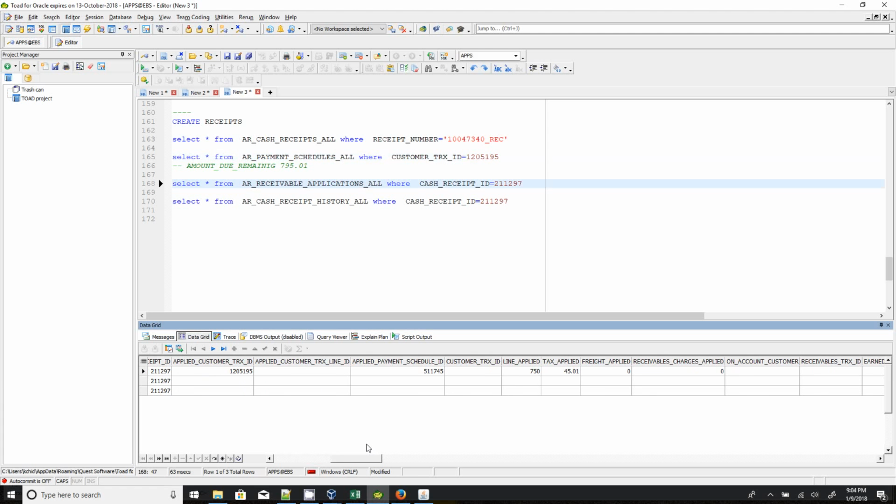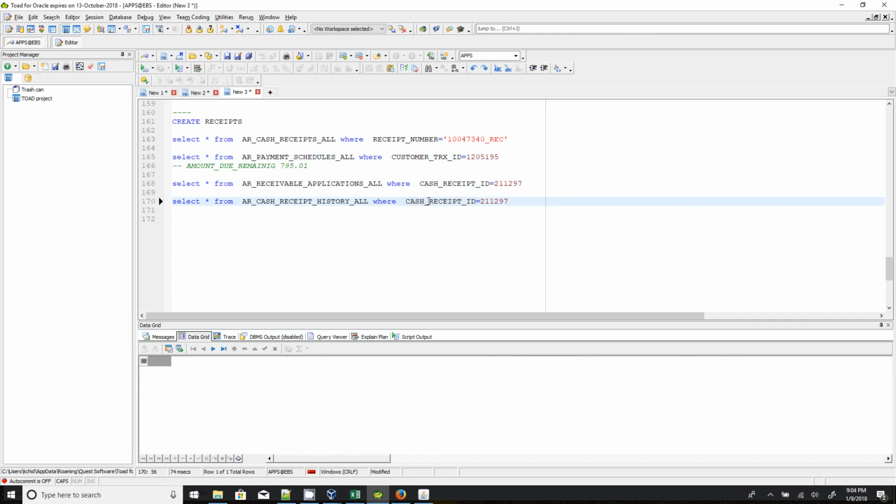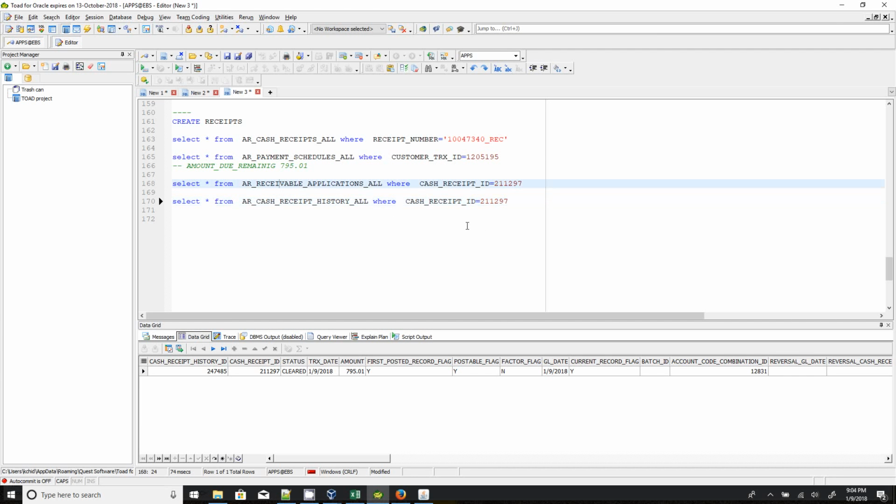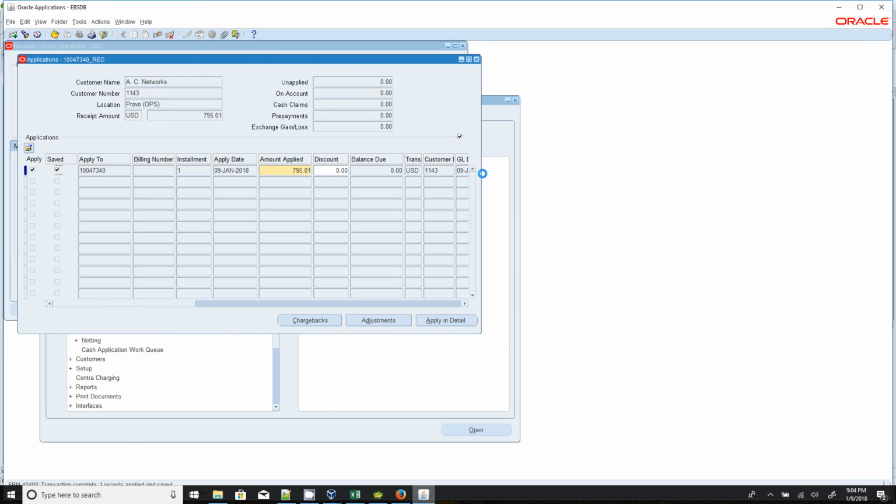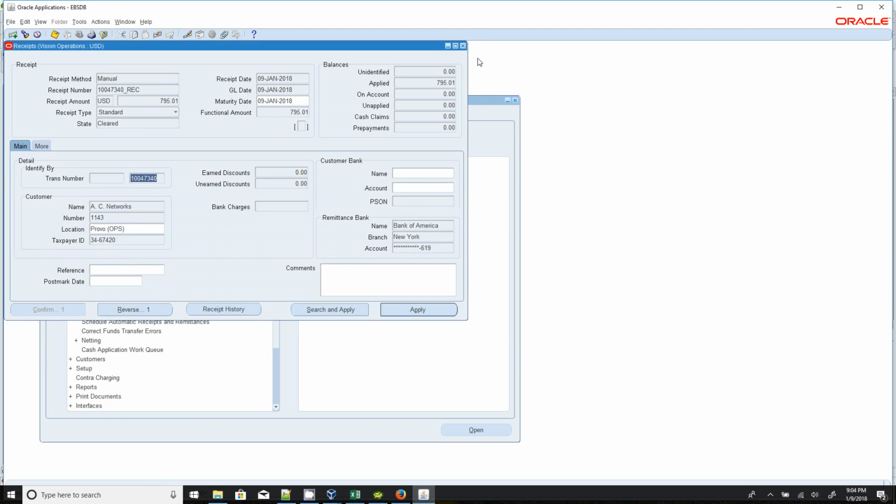Apply payment schedule ID. So it is applied. History all here. Once the amount is applied, we can check it in the front end. The amount is applied. Before that it was unapplied, now it is applied. So everything is done here.